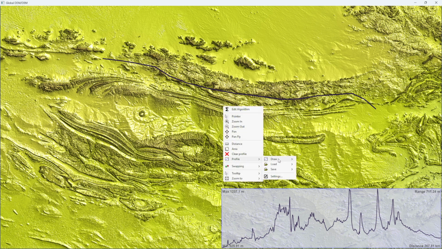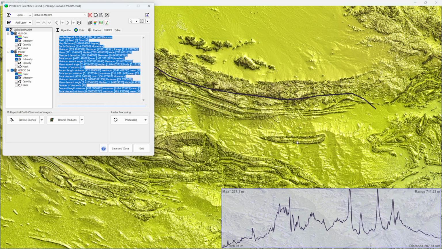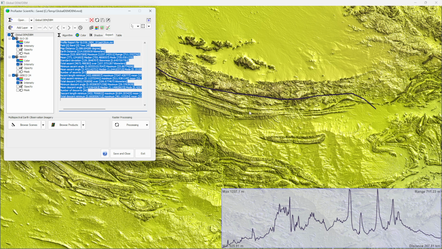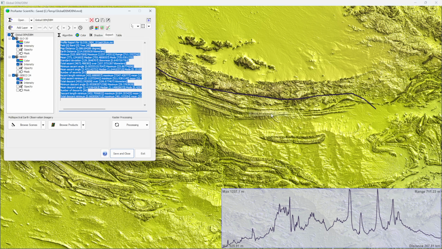And of course you can load that profile back in. So if we clear that profile and then we go profile load, single profile, Larapinta, it comes back in, and then it will interpolate along that profile and extract data along it for whatever rasters you've got in the algorithm at that time. Just a couple of other quick things. If we right click on a map, you can hit the edit algorithm option, and that will bring up the main dialog so that you can access that and change your algorithm.